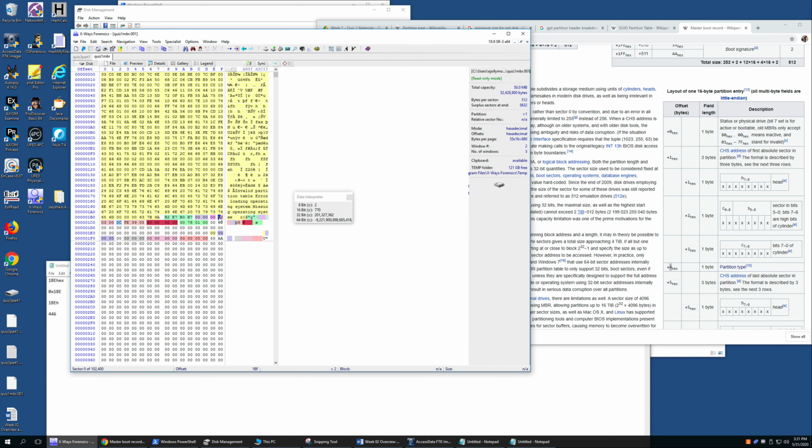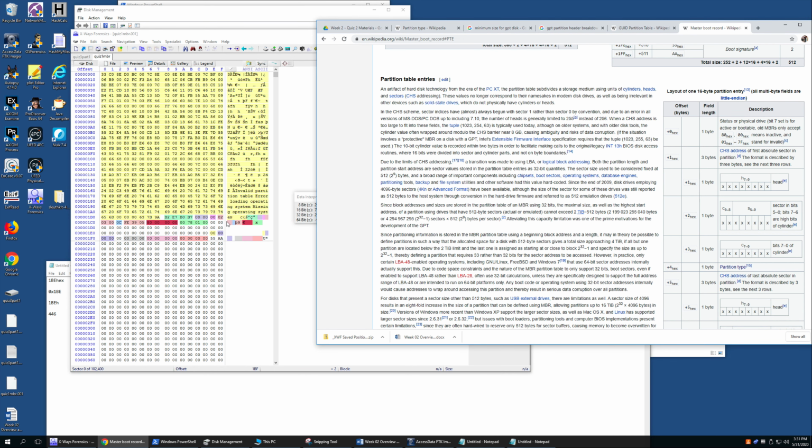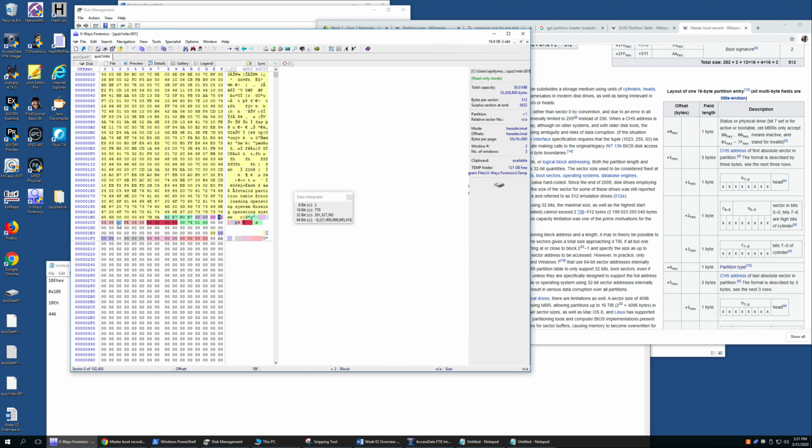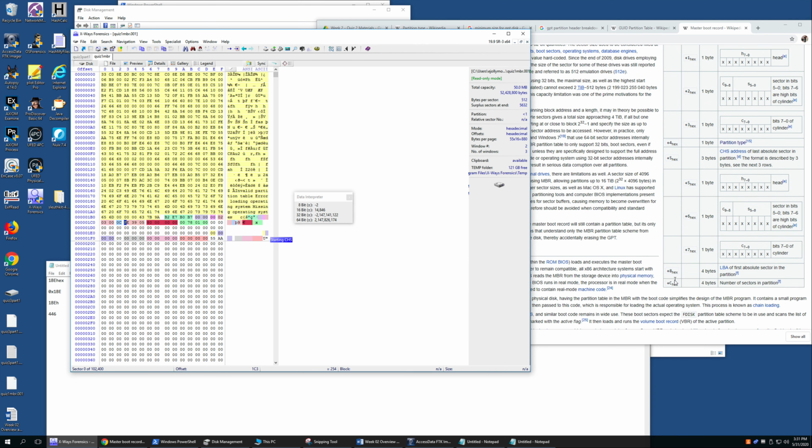So that's +1. Now let's take a look at +4. That means 0, 1, 2, 3, 4. That's +4. That's our location for a total length of 1 byte for our partition type. +5 starts right here. Again, that's 0, 1, 2, 3, 4, 5. That's our ending CHS.